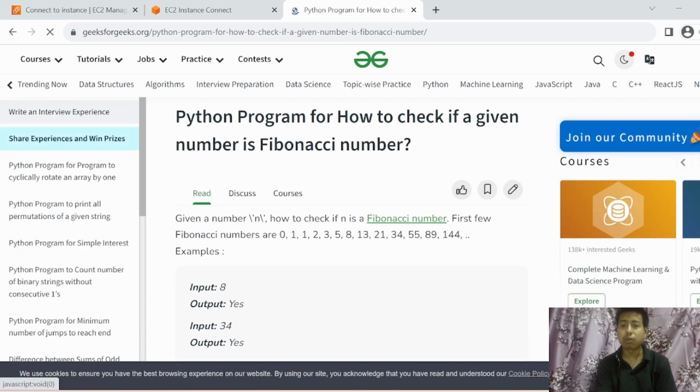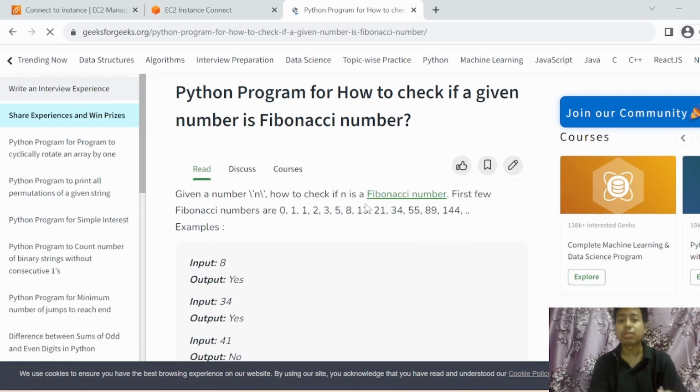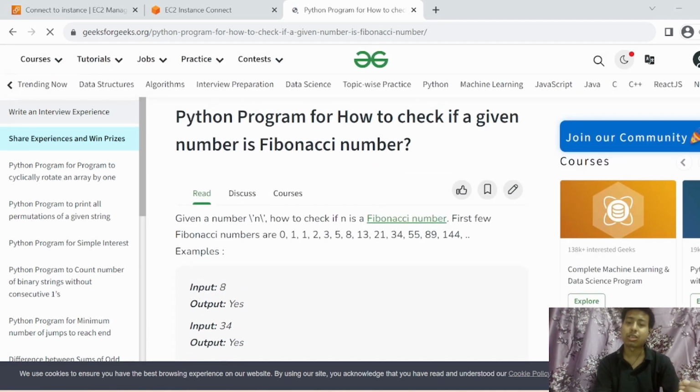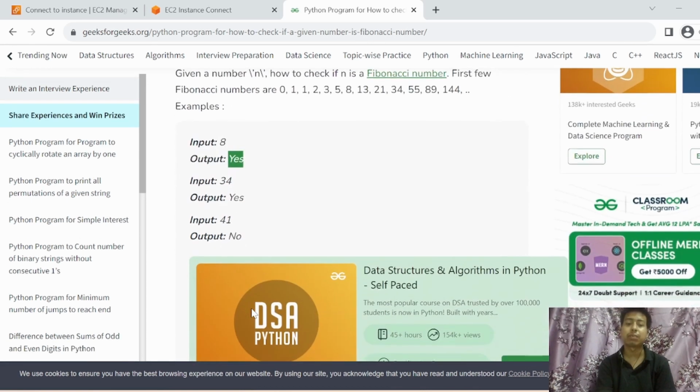Python program to check if a given number is a Fibonacci number. We have to write a program to check whether a number is a Fibonacci number or not. A number will be given, for example, 8. We have to check whether it's a Fibonacci number or not, right?